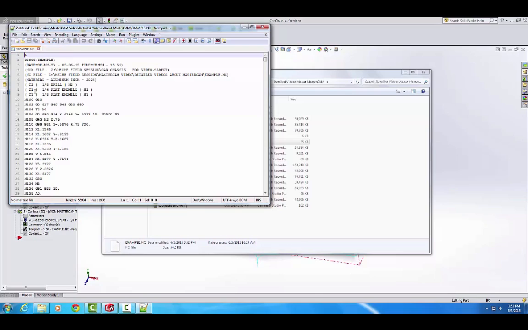And what we're looking for here mainly is just to make sure that our tool assignments are correct. So the 1/8 inch drill is assigned to tool number 2, that's good. 1/4 inch flat end mill is tool number 1, also good. And the 1/8 inch flat end mill is tool number 3, which is also good. So our G-code is looking fine.